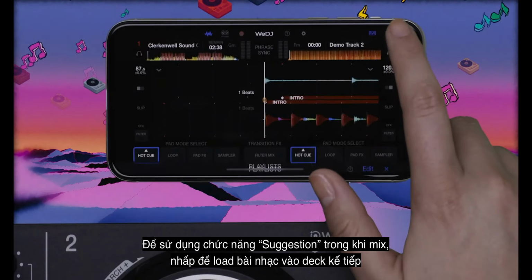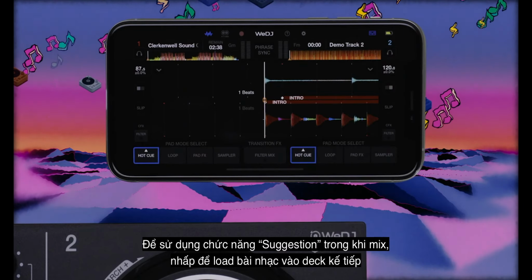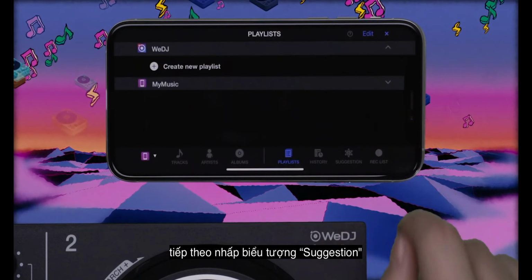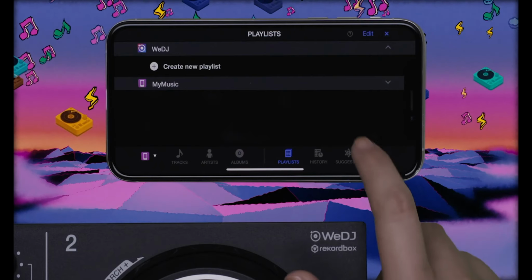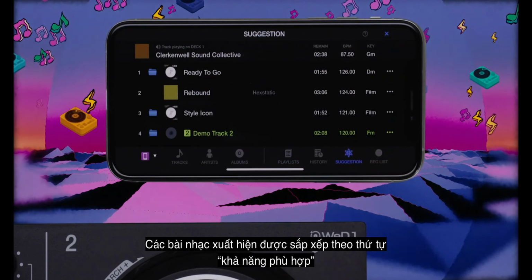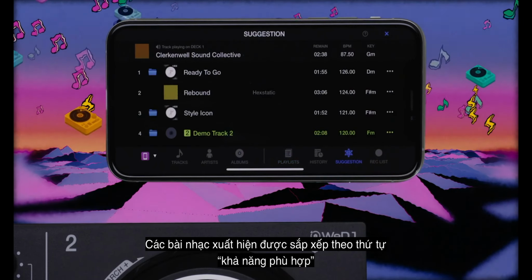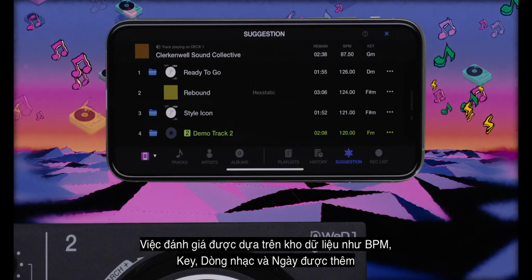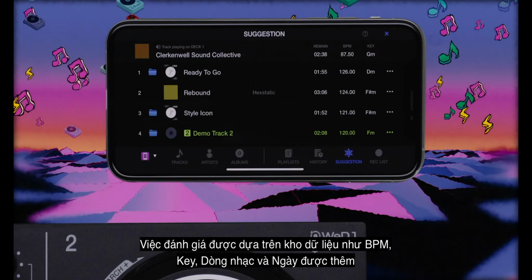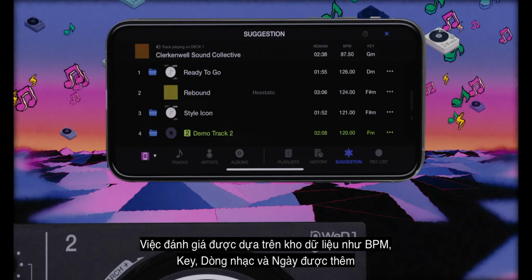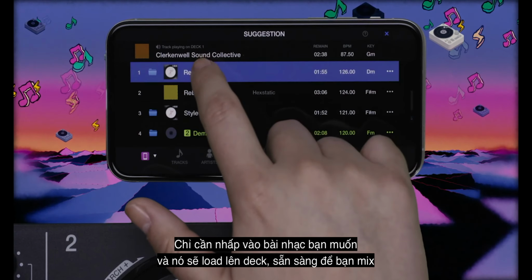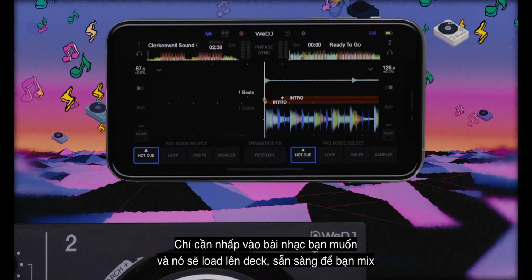To use the Suggestion function while mixing, tap to load a track onto the next deck. Next, tap the Suggestion icon. The tracks displayed are ranked in order of matched suitability. The rankings are based on metadata such as BPM, key, genre, and date added. Simply tap on the track you want and it'll load onto the deck, ready for you to mix.